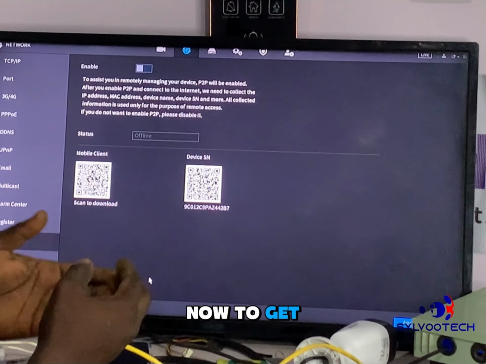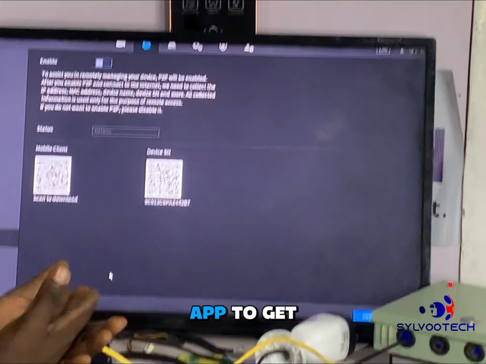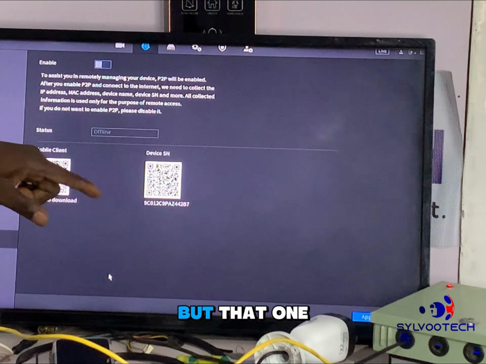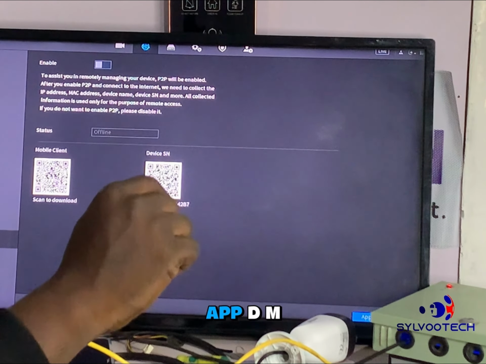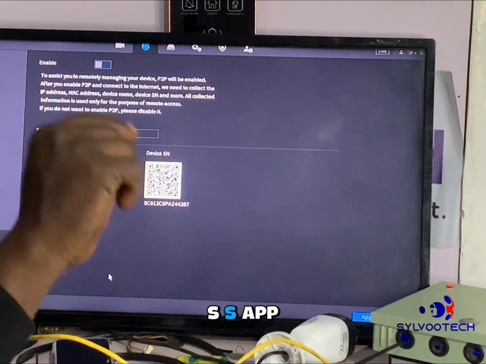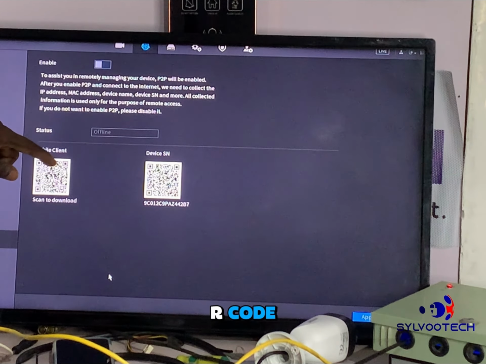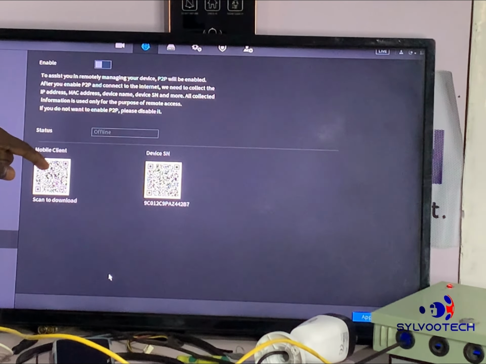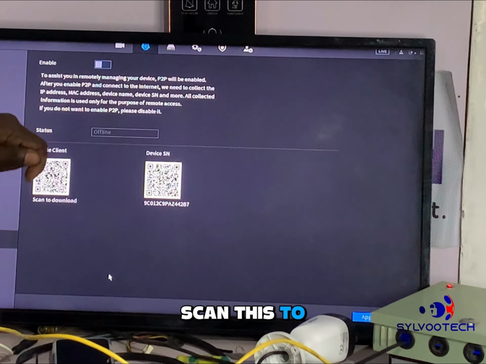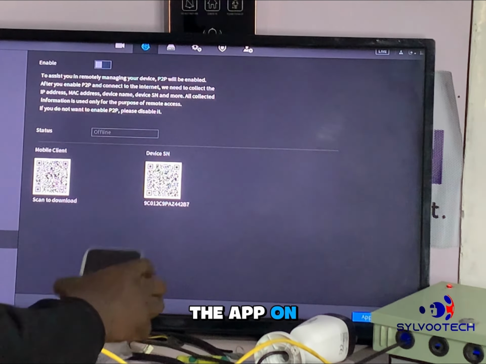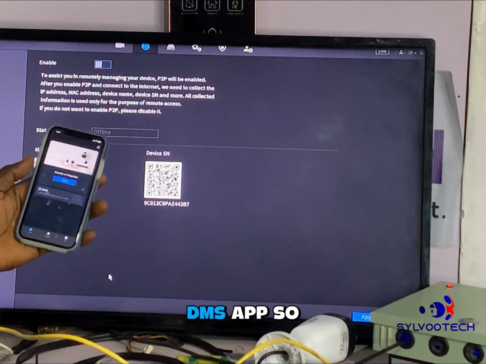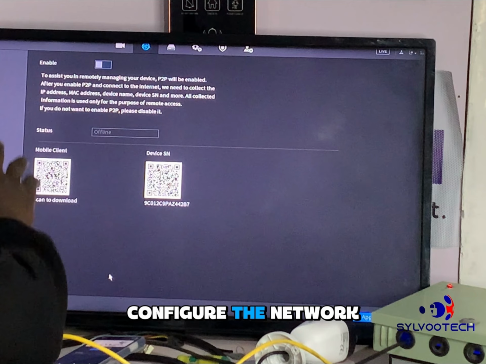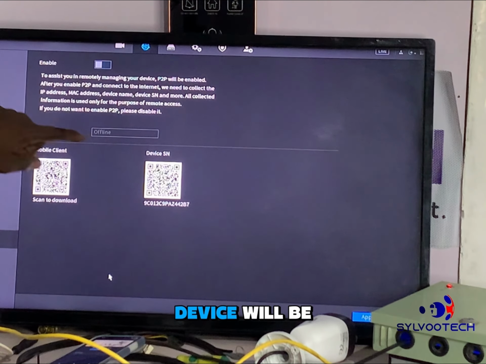Before you can watch on your phone, you need an app. To download the app, you scan this QR code. Dahua uses the DMSS app. If you scan this QR code, it will redirect you to Play Store or App Store where you download the DMSS app. After getting the app, I already have the app on my phone. Then you configure the network such that this device will be online.